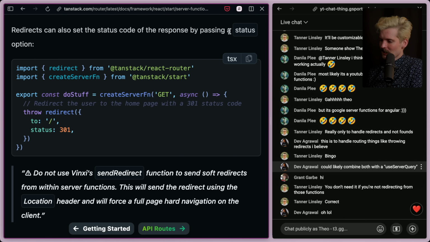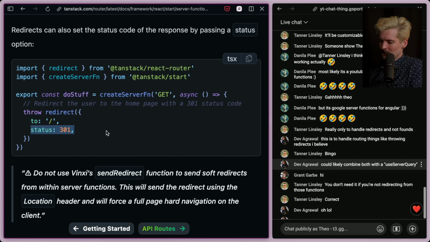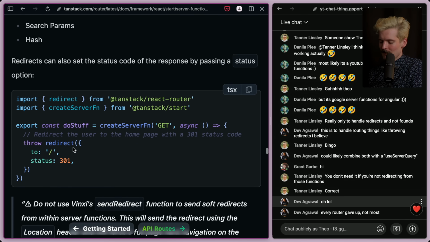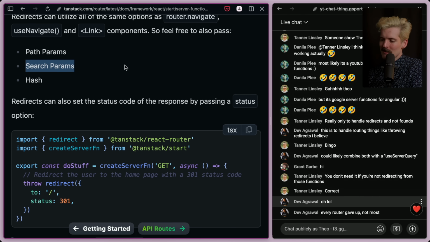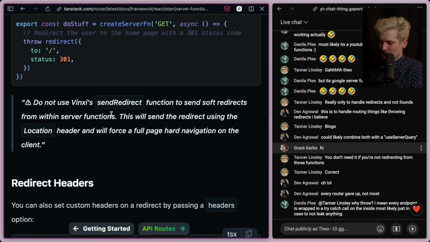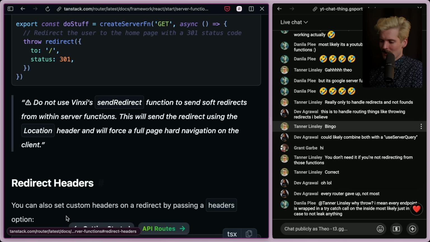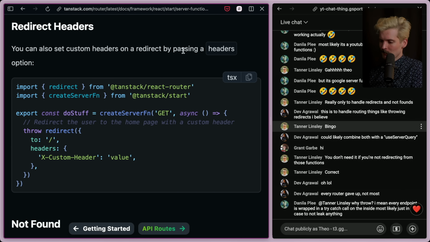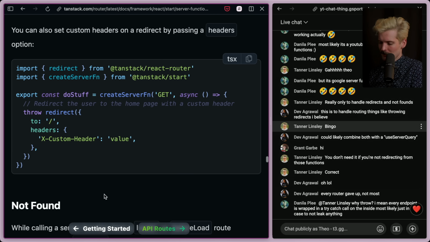You can also set a status code in the redirect. That's cool. Every router gave up, not most. Yeah, every router gave up on these things. Some of them even redefined what certain terms mean. We can't use query params instead of search params anymore because a certain router repurposed the term to mean path params. Yeah. Good call out here that send redirect will send a location header, which will force the client to hard refresh and navigate there instead of doing it on the server side. Good call outs. You can also set custom headers on a redirect by passing a headers option. Headers, custom header value. Makes sense.